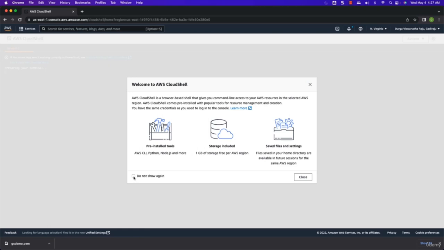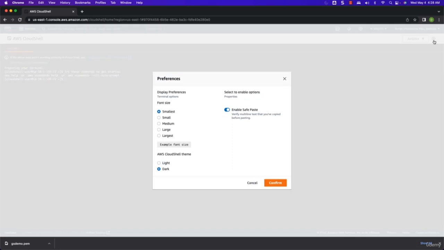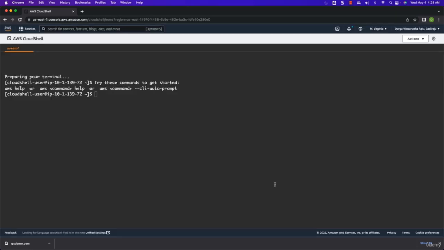You can click on Do Not Show Again if you don't want to see this pop-up again, and then click on Close. Now it is launched without any issues. However, the font is not big. Let me see if I'll be able to zoom in. Let me actually say large, confirm. Now you can see the text in bigger size.